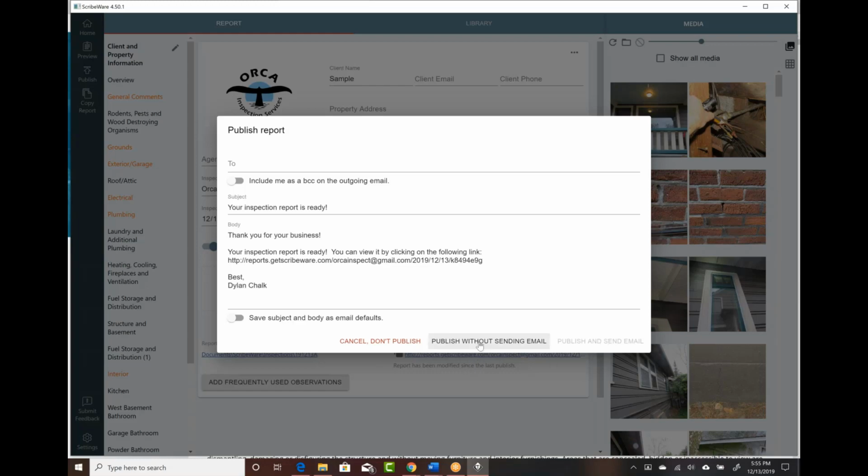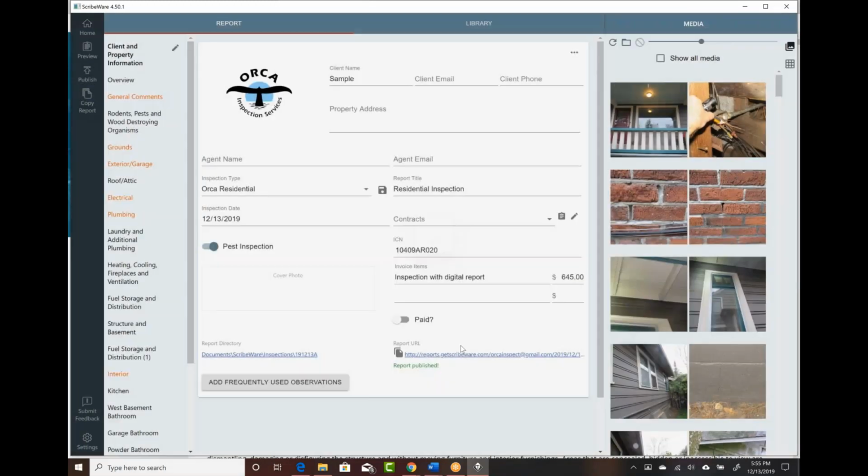The other way you can do it is publish without sending an email. And when you do that, it creates this little link at the base of the property information page, and then you can just copy and paste that link into the ISN or send an email. So there's no password requirements, there's no usernames, they just go to the URL.